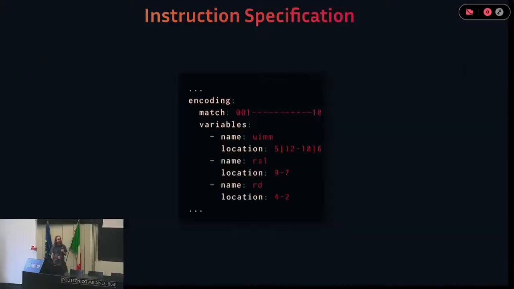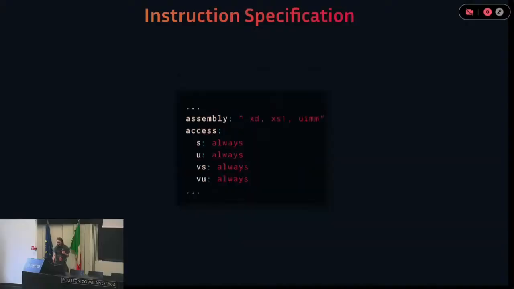We also have information about how the instruction is encoded. So we have the fixed bits along with what fields are variable and where those variable fields are encoded. And finally, or not finally, one more, we have some information about how the assembly of these variable fields should be printed, and then some information about what privilege modes this instruction is available in. So SU is for supervisor and user, VS is for virtualized supervisor, virtualized user, and machine mode is implied.